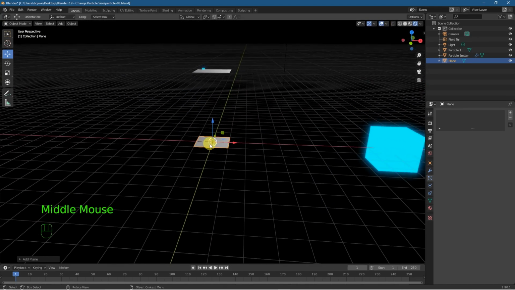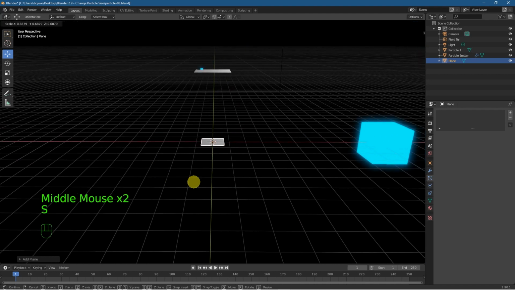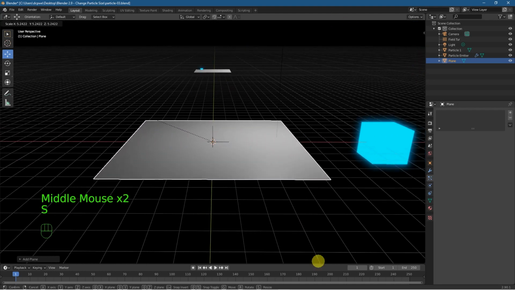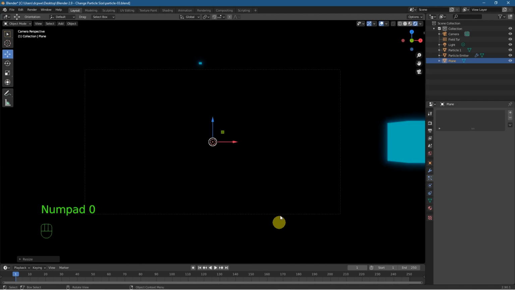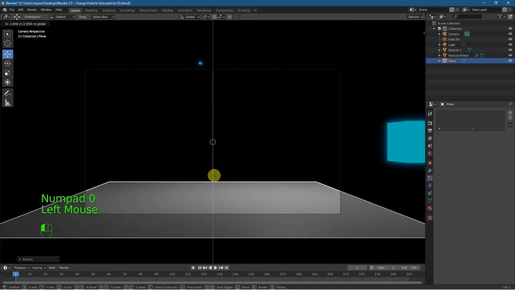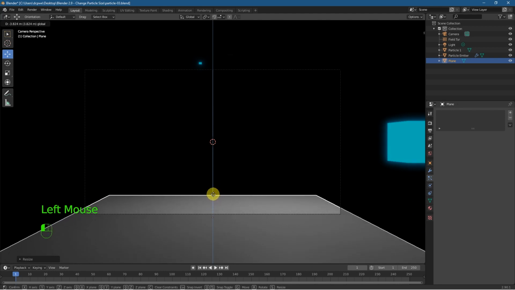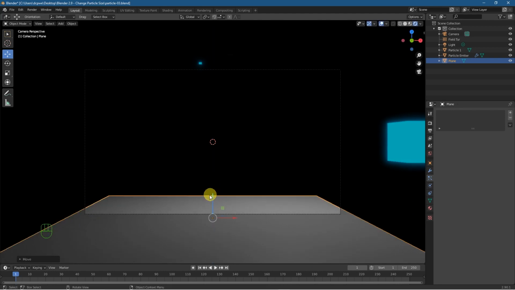Let's just take this mesh and press S to scale, and let's scale it up quite big to something like this, and then press 0, and let's drag that down. Let's set it to somewhere around here, right? So we can still see the floor in the background here.